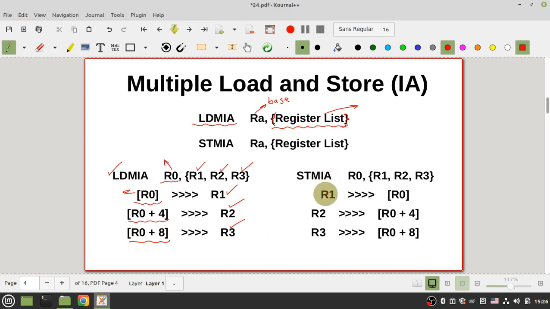And similar to load multiple, we have store multiple, but this time we store from these registers, the source registers, to memory with this base address. For example, store from register R1 to this address, and after the first store, increase your address. Increase after the first load or store. Here is LDMIA, load multiple, increase after, and store multiple, increase after.